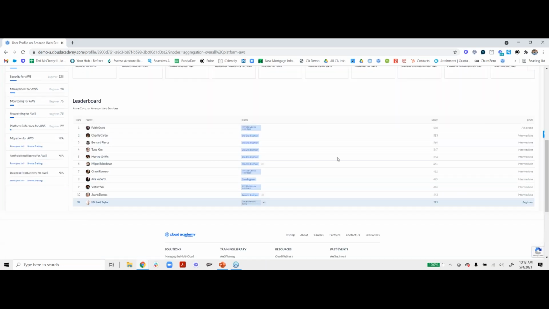We do also give end users the ability to see where they sit as far as the leaderboard for a particular domain or platform inside of Cloud Academy. We do the top 10 users, and then if you're outside of the top 10 users, you are shown where you sit as far as the hierarchy of the leaderboard. So you can see Michael is 32 out of 1.